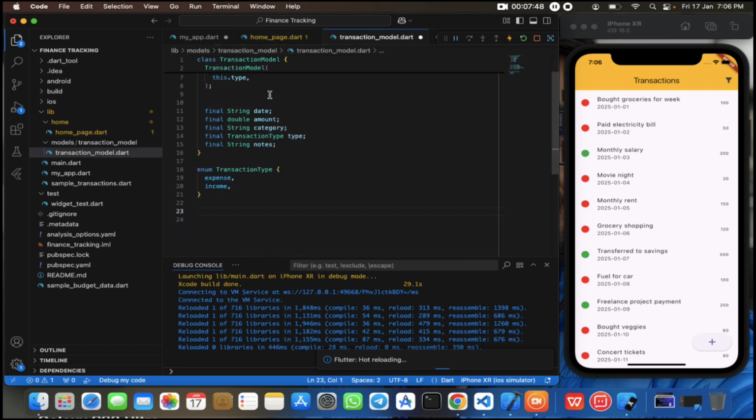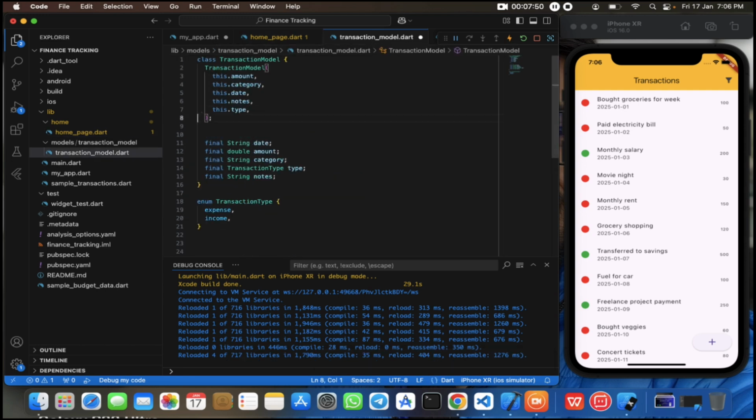So to avoid these things, we can just make it in curly braces and we can add a required parameter here. Required, basically, because these variables are not null. So I have added a required parameter here.